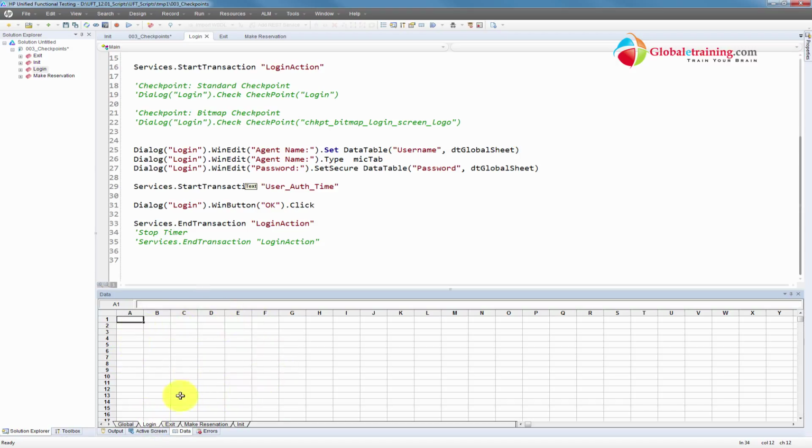The data within the data sheet is accessible to that particular action. And by default, the way this works is, the data here gets iterated. That is what we'll be looking at in this video.